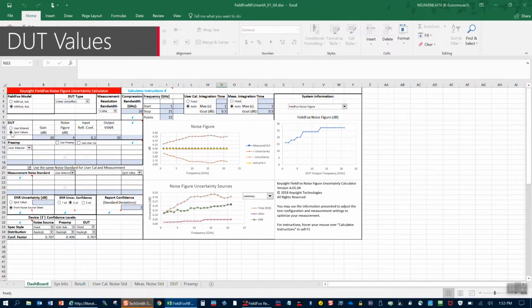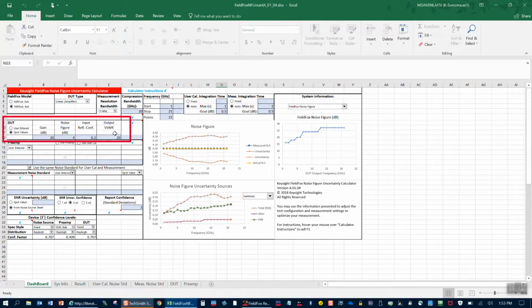So let's take a look at the DUT. The DUT values can be spot entered. You want the gain, noise figure, input reflection coefficient, output VSWR. Or you can enter them user entered. We're going to do user entered in this case.